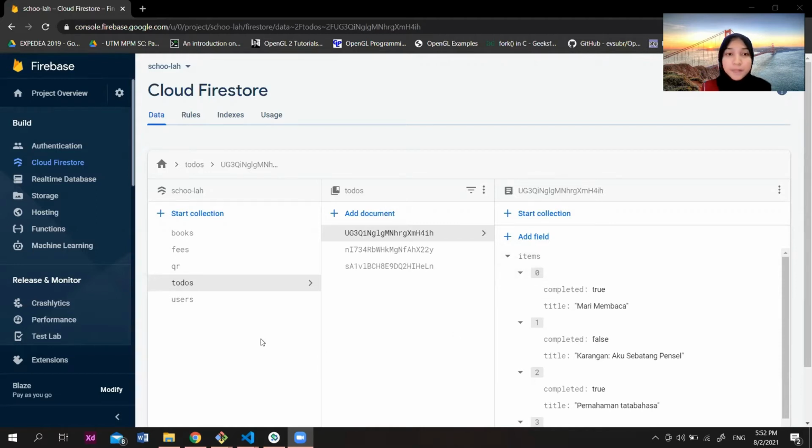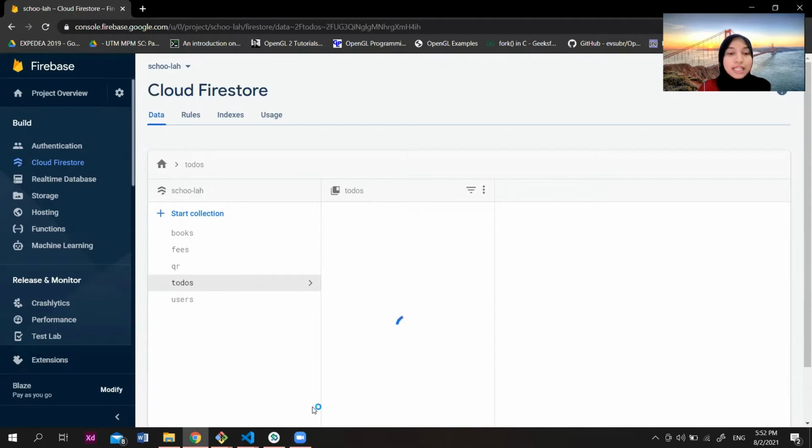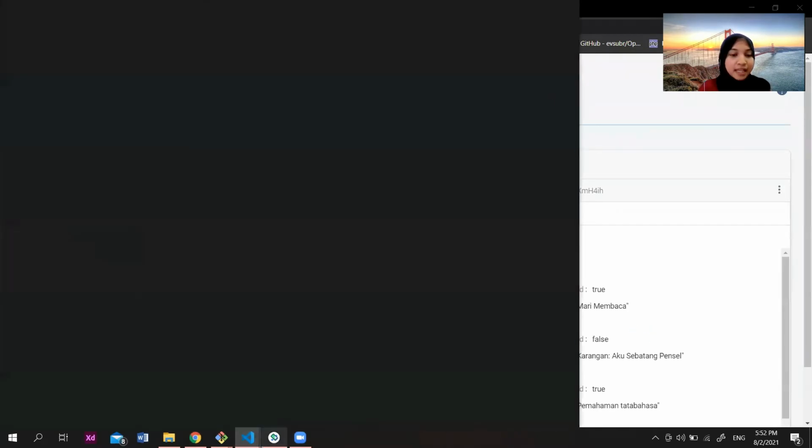I, as one of the members who did the backend part, this is some of the collections that we use to store in the Firebase. I did the fees, QR, and also this part. So let's go into the backend coding.